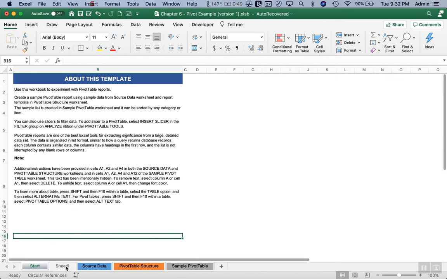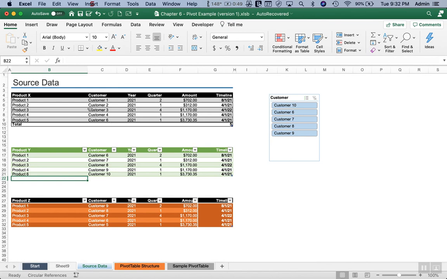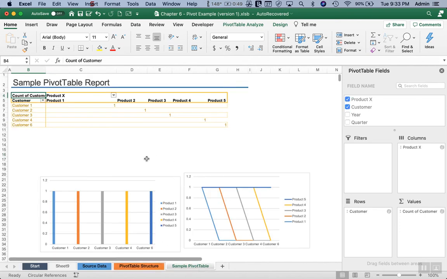So we have a couple of things within this. We have source data. Actually, I've gone back and created multiple source data sets on this. This is our source data. We have a pivot table structure, which is really the pivot table. This is the pivot table starter, and this is the sample pivot table.